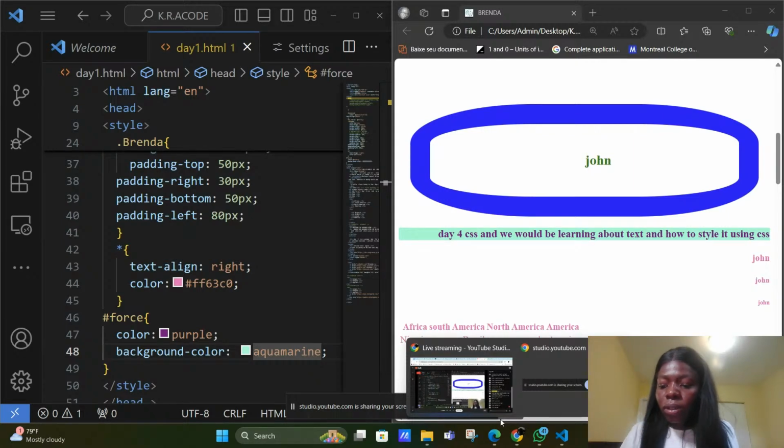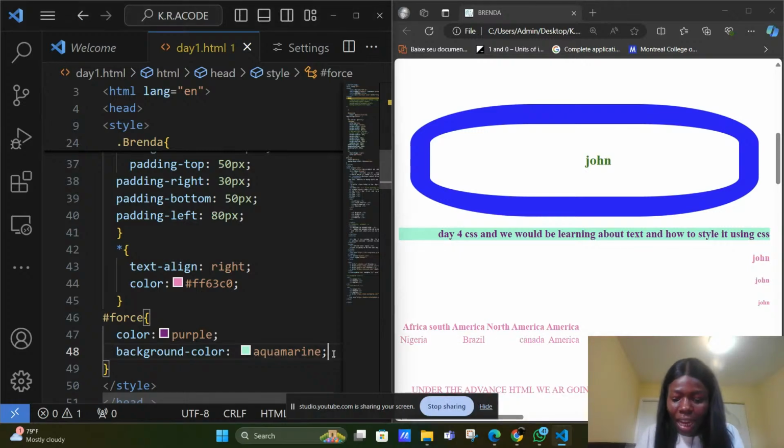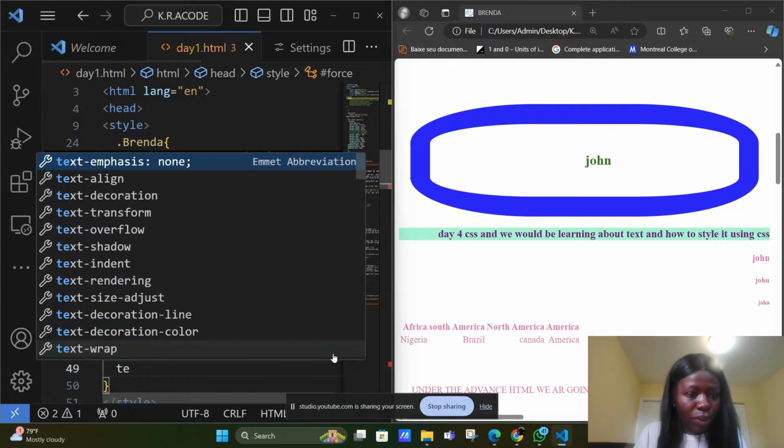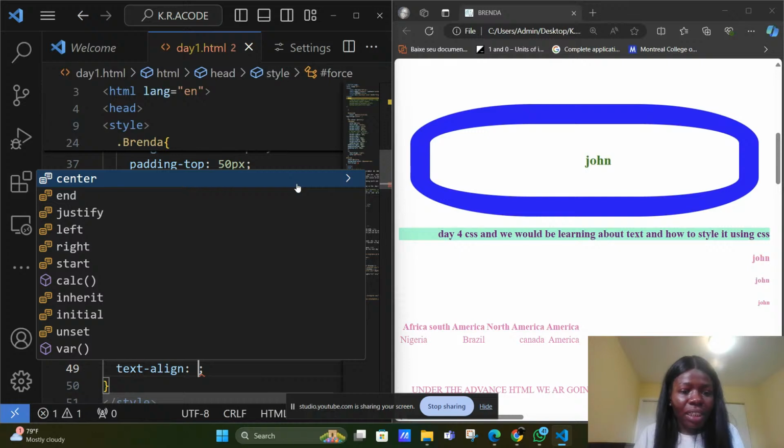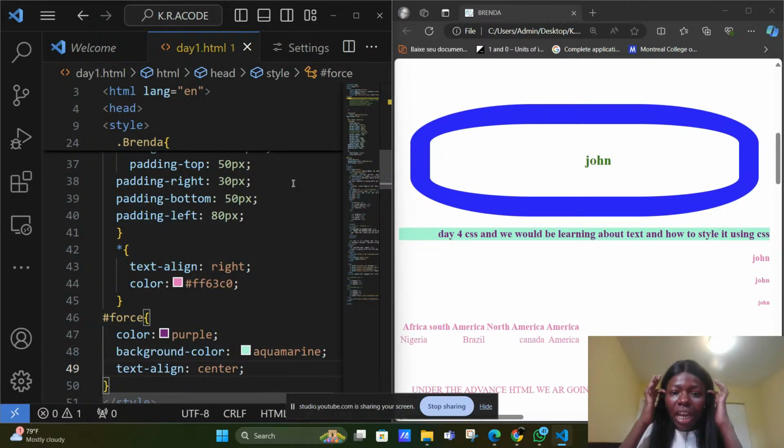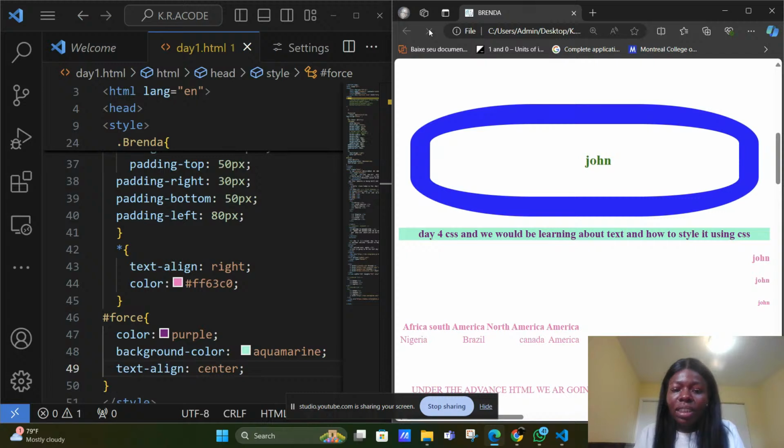So still on text, we're able to style our text this way. We're able to style the background color. And I think that's it about text. Aside from this, you can also align your text, like text-align. Maybe we can put our text in the center of the page. And when we load the page again, we are going to see that our CSS text actually moved to the center of the page. And that's it about text-align.